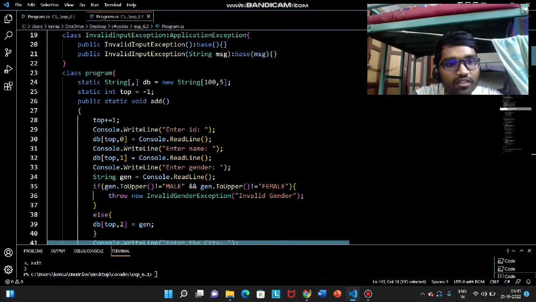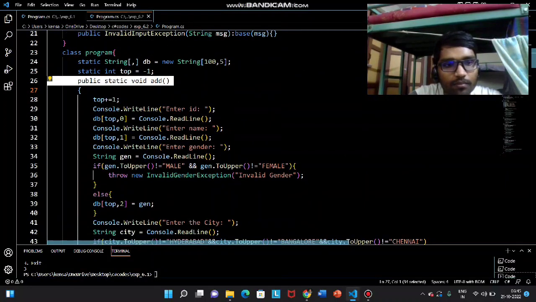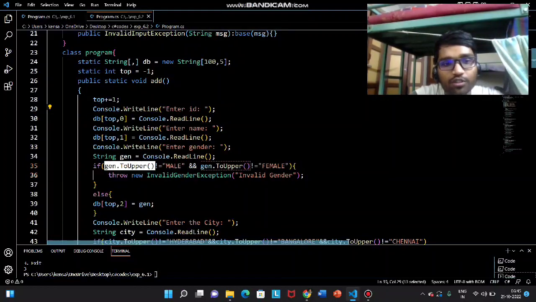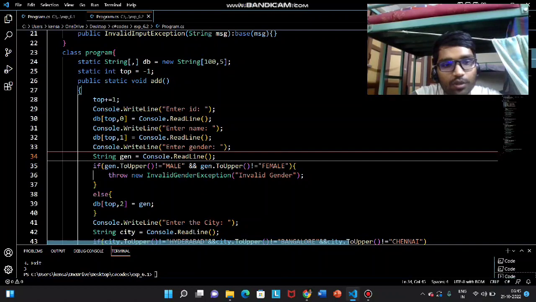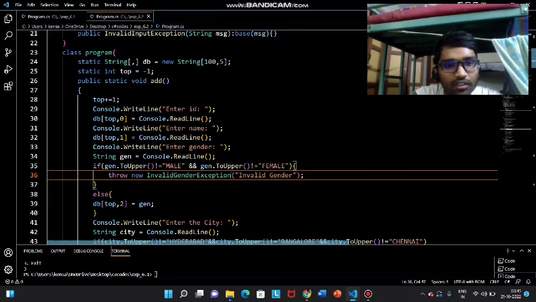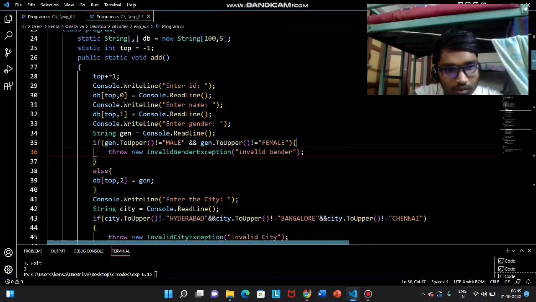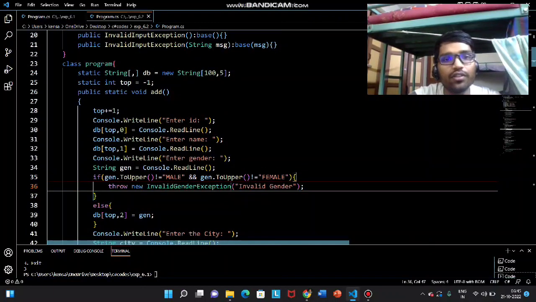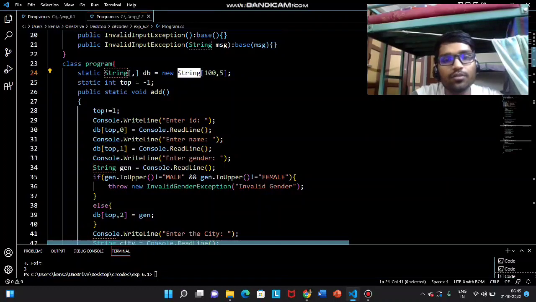Here we have the add function, and we are taking parameters like ID, name, and gender of the employee. If the gender of the employee is not equal to male, or if that is not equal to female, then we are raising an exception called invalid gender exception, and otherwise we'll be having an array of 5 columns and 100 rows, for example.